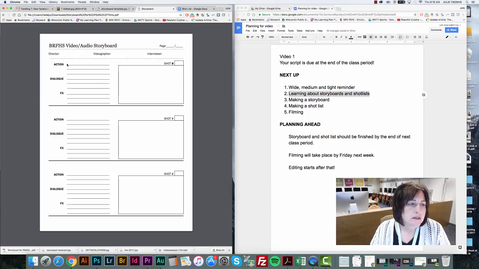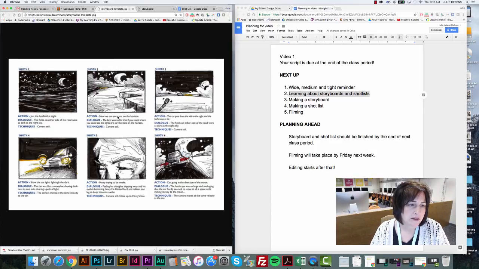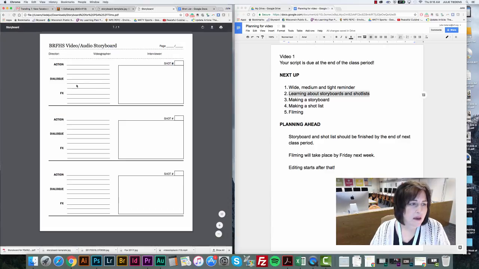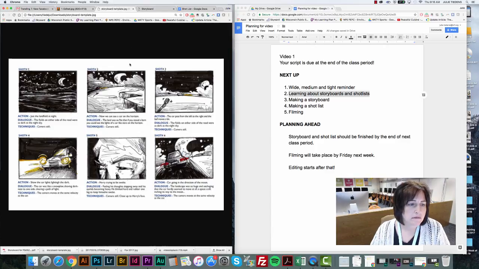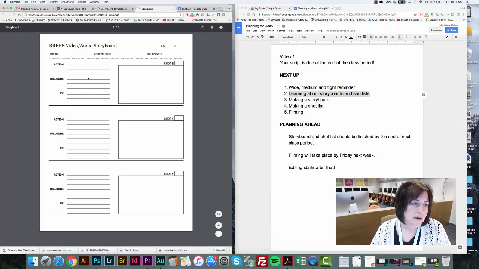Okay? So the action is exactly what we were looking at over here. I'm going to go back. So action, what's going on? Right here, the dialogue. The land was so flat that if you stood on a barn, you could see the lights of a car like stars on the horizon. I don't even know what that says, but the point here is that whatever's being said goes in that area. It corresponds to this one.